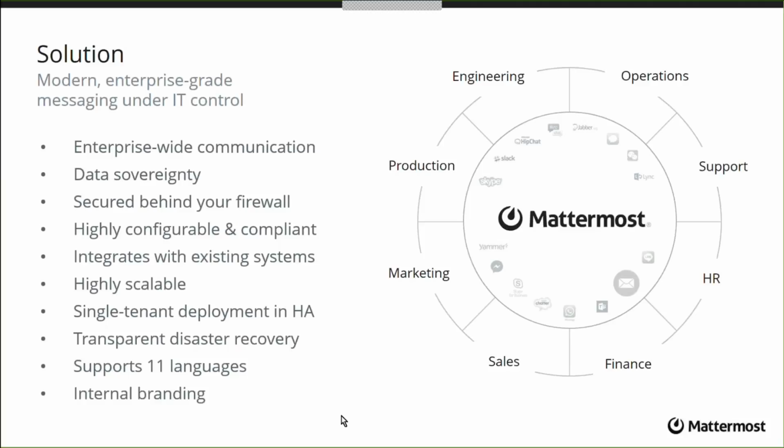And the final thing, internal branding. This is Mattermost, but our largest enterprise customers have all customized it. It's all under their brand, all under their look and feel, and it's really coherent with the rest of the internal infrastructure. That's what it means to be enterprise grade. And there's no other product on the market that's really answering that call.